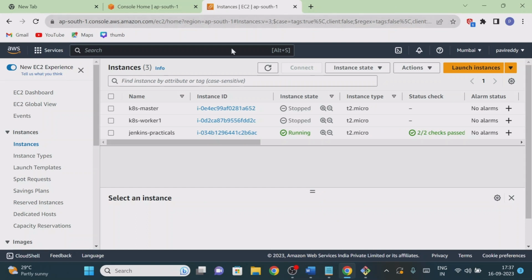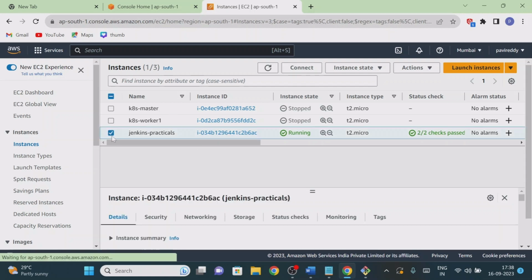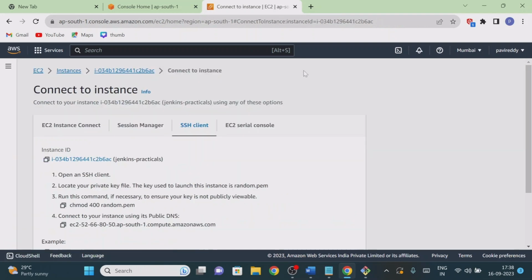Now if you observe here, this is the system we have installed. Just click on this system. Out of these three systems, the Jenkins one is practically required, right? Now we need to connect, so just click on connect, right?